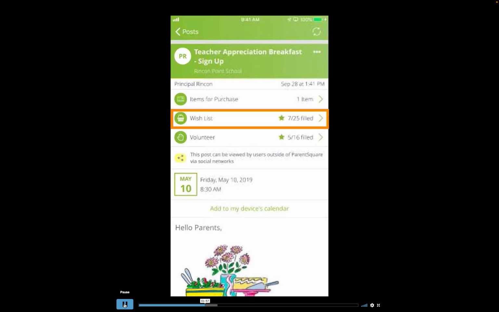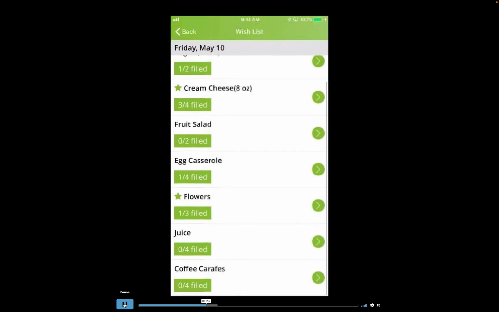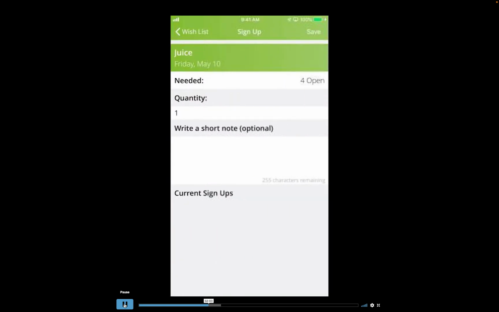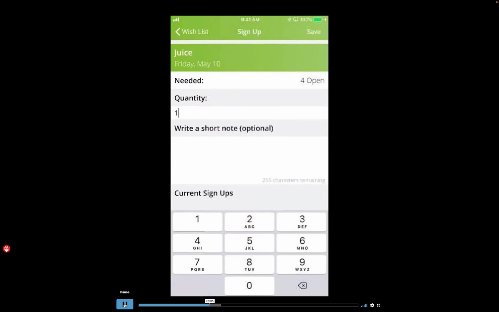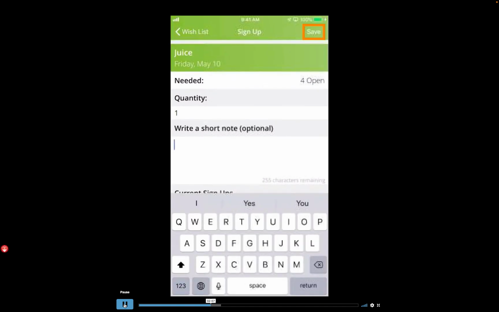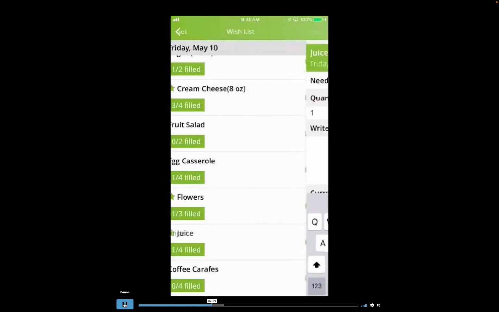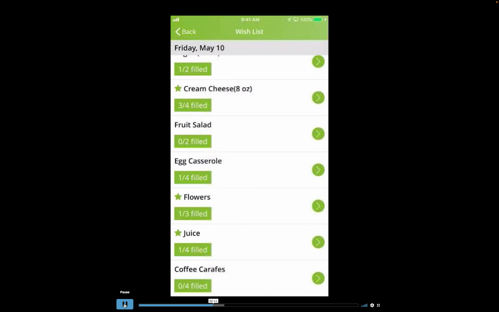Secondly, you see a wish list. If you click here, you can see items that have been requested. If you click on the arrow next to an item, you can enter in a quantity, you can add a short note, and when you click Save, it will automatically sign you up for that item. You can see a star next to the items that you've signed up for.